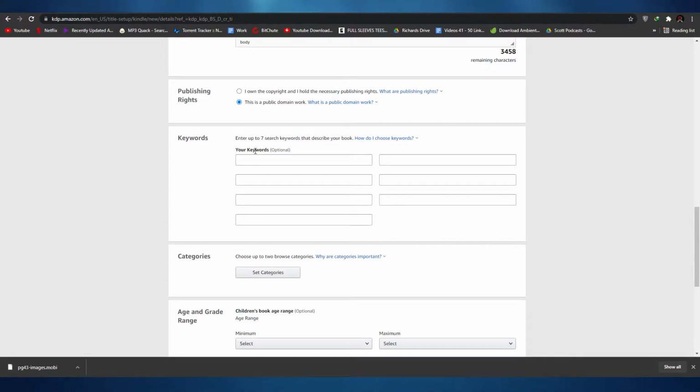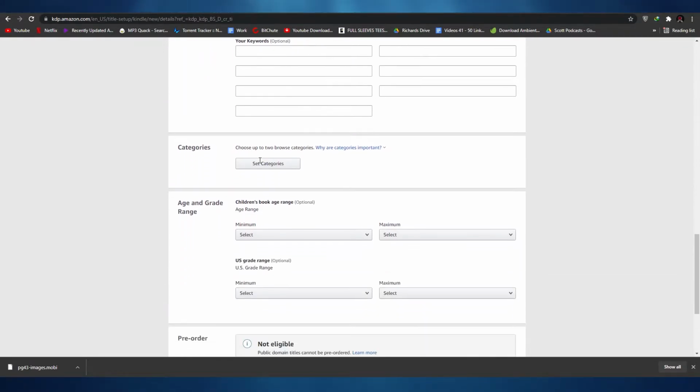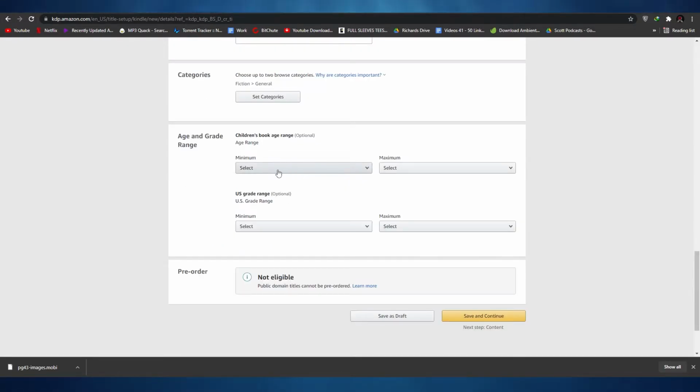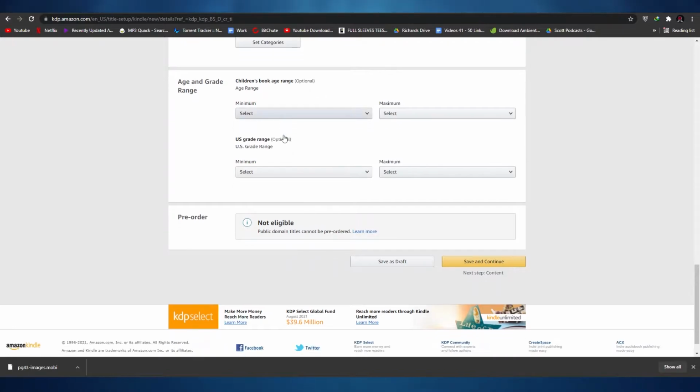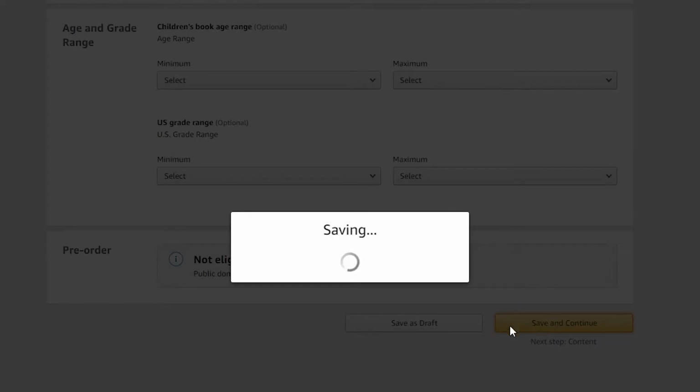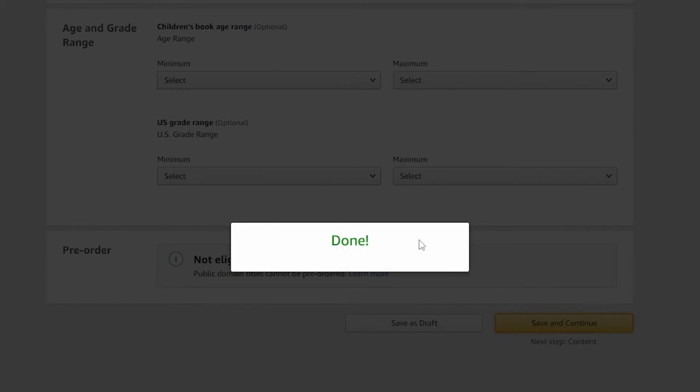And then over here, we can enter up to 7 keywords that describe your book. This is also optional. You can leave that if you want. And then you have category, so you can set the category. And then we have minimum age and stuff like that. We can leave that optional as well. Once it's done, we just have to click on save and continue. As you can see, it's saving and it's done.